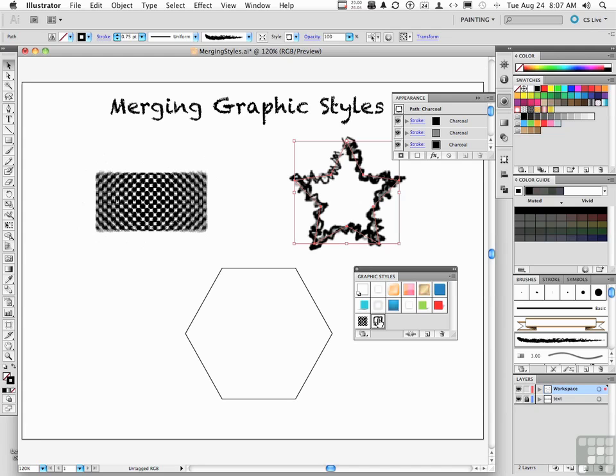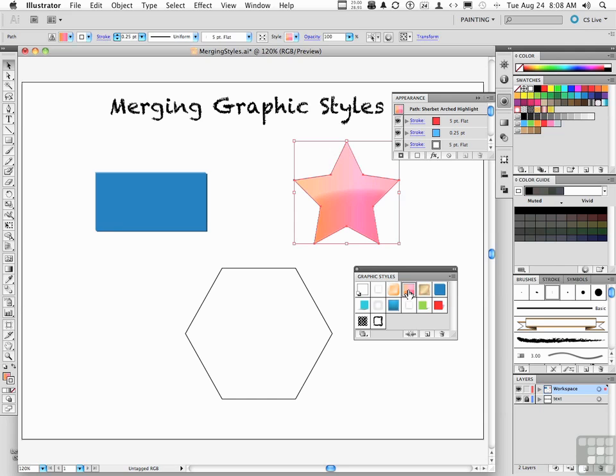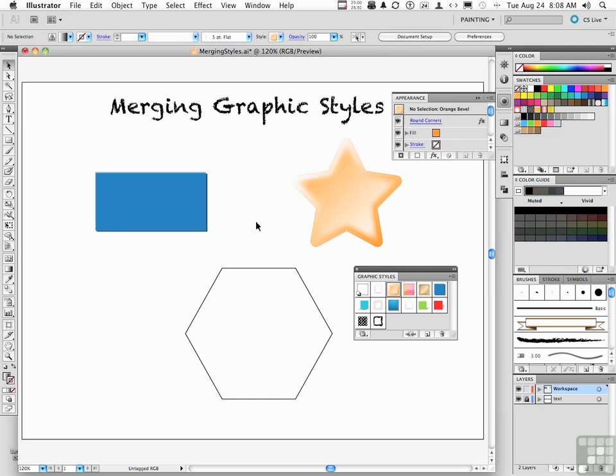For example, if we come back over here again and say, select this one and apply that graphic style. And we go to this one and we apply, say, this graphic style. And we say, well, we want to combine these two. Actually, let's get a little bit better. Let's do that one right here. Okay, so we've got these two. We want to combine both of those. This is how you do it.